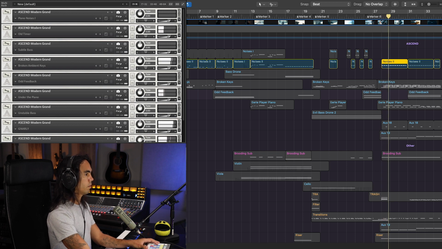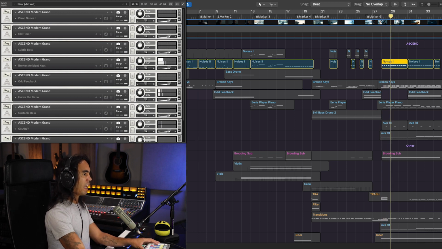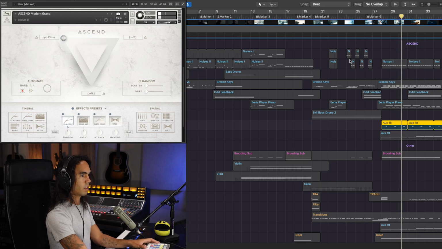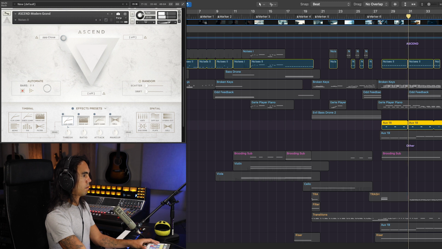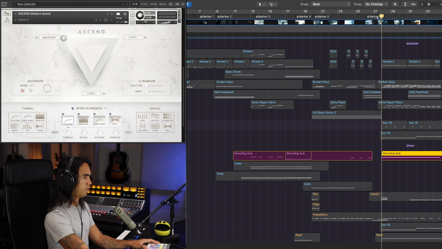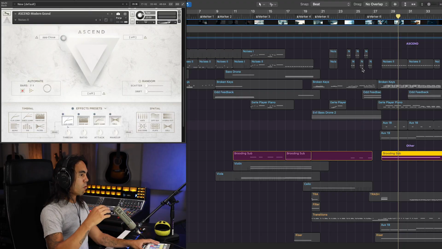We have our noises. This time they're a little bit more agitated. Then I added one more noise preset. I tuned it up and I added a lot of reverb and it plays very nice. We have our brooding sub. Notice how this time I brought it up a couple of octaves. That way we're going to make some space for the bottom.